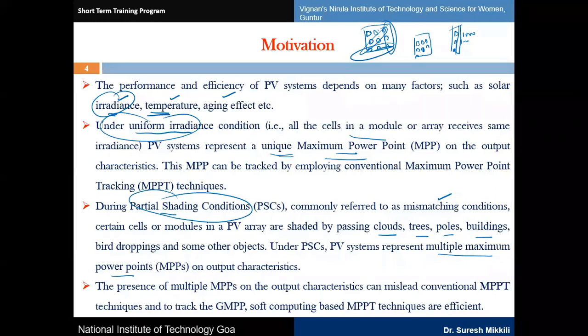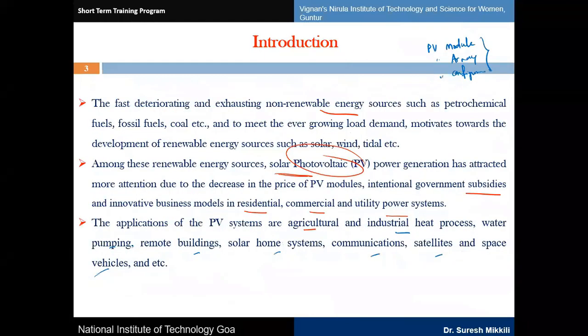efficiency. That's why, either after the second session today or in tomorrow's session, we are going to discuss how to improve the efficiency of solar PV systems with the help of MPPT techniques. Because non-renewable energy is getting exhausted, we are moving towards renewables. Among the renewables, solar is the best option, and the applications are versatile in all aspects.